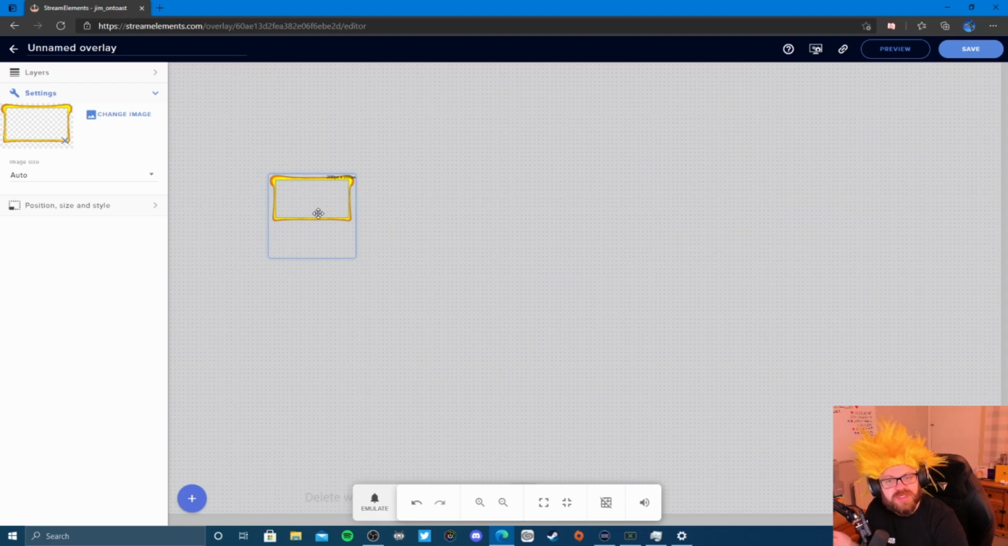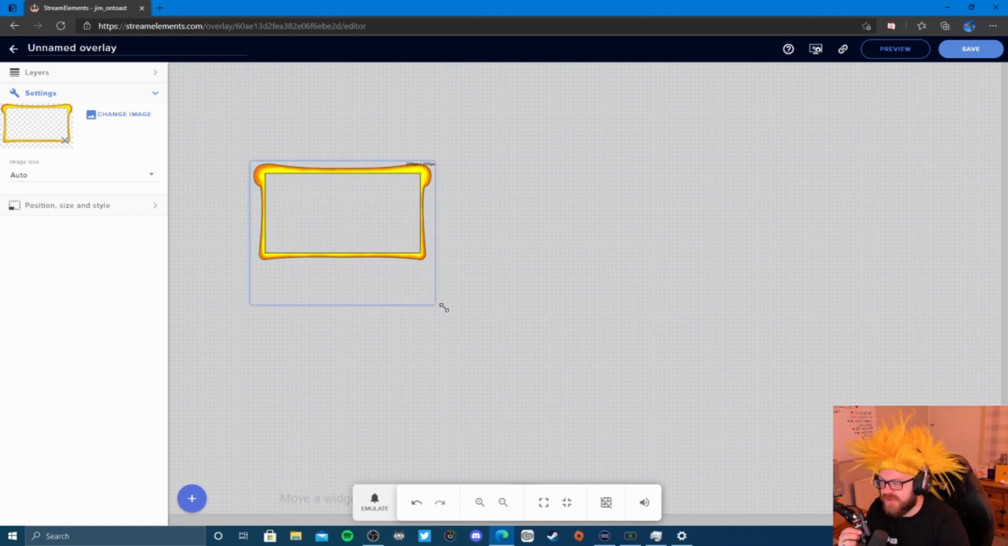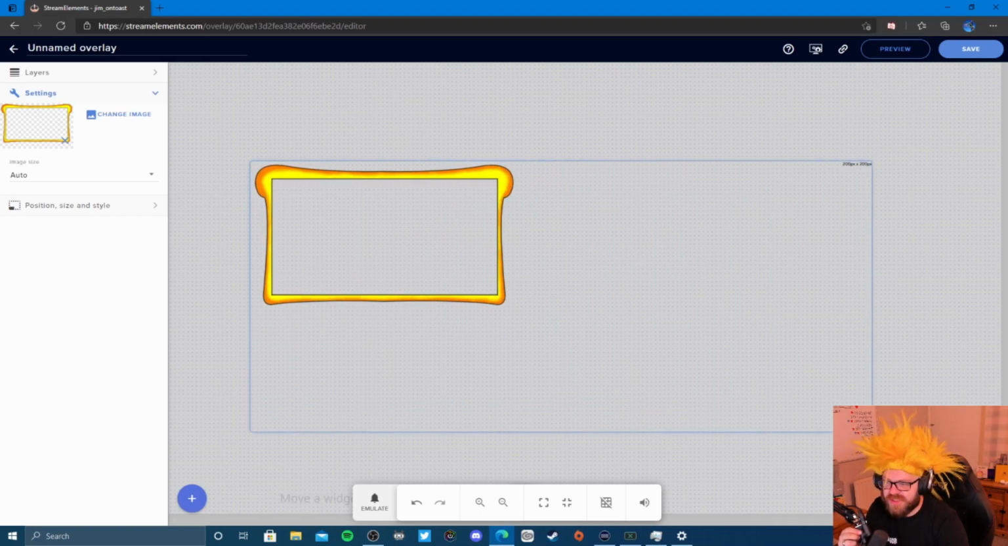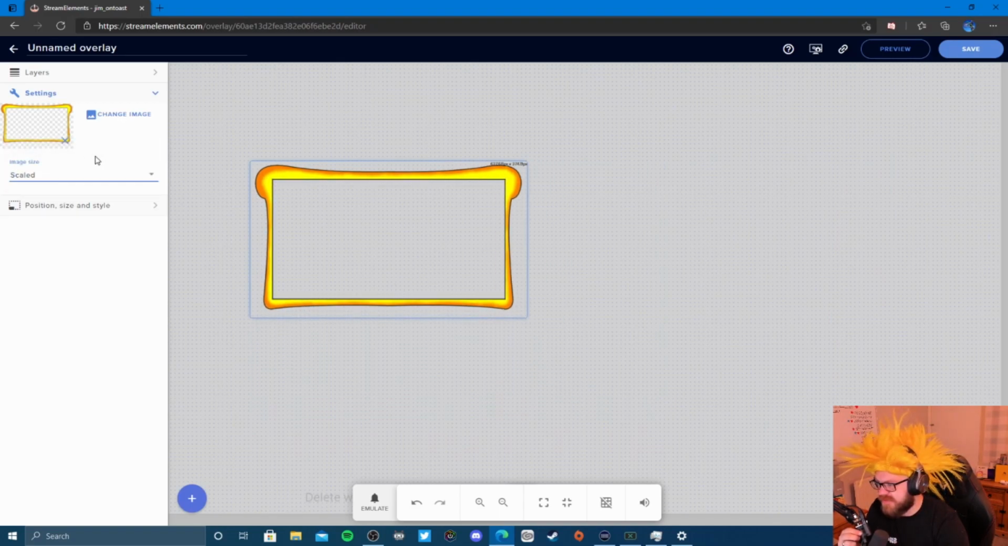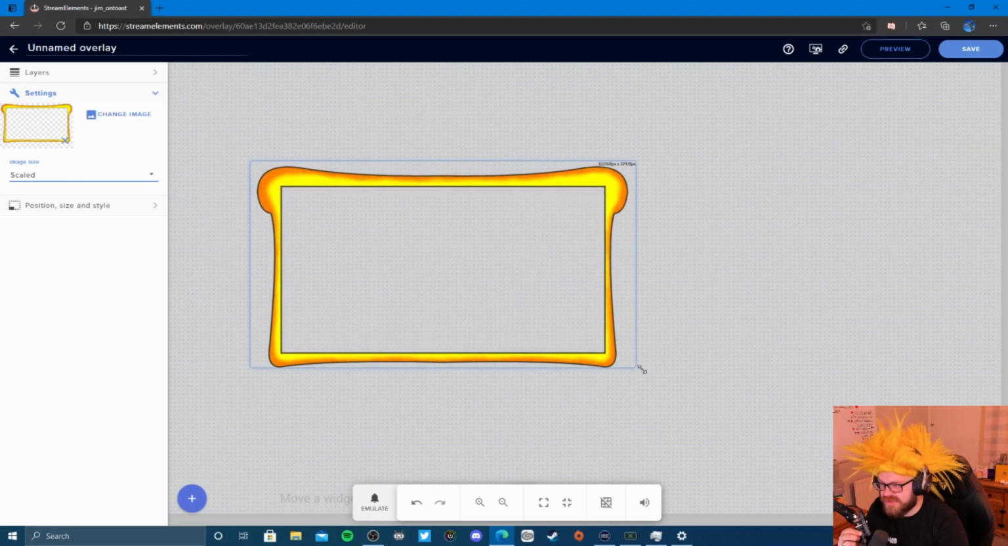But now, because you've got this image size set as auto, this is tiny right now, because that goes from the size of your box. Obviously it'll only go to the maximum size the image will go to. But if you click scaled, I can make this as big as I want now.